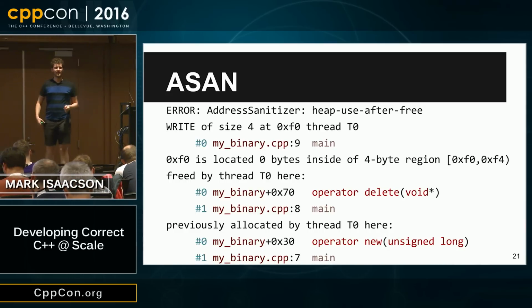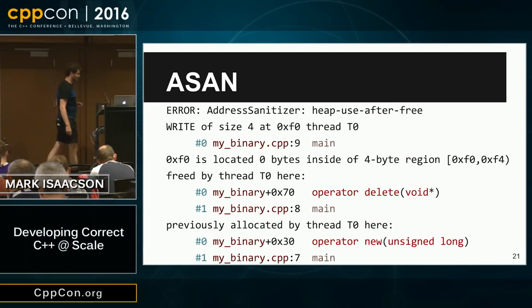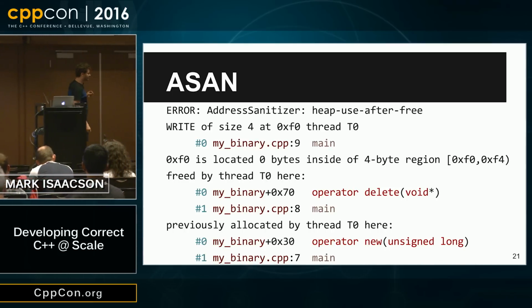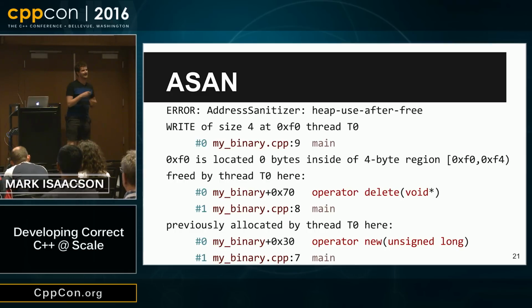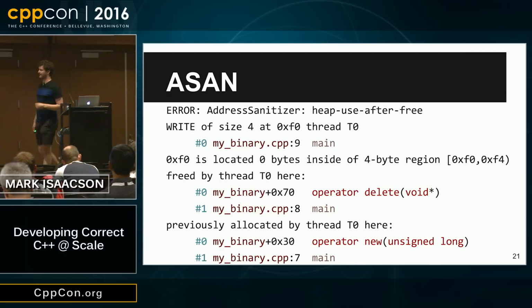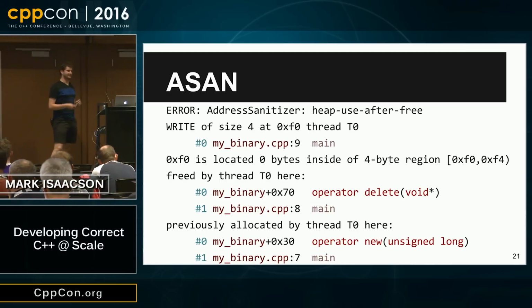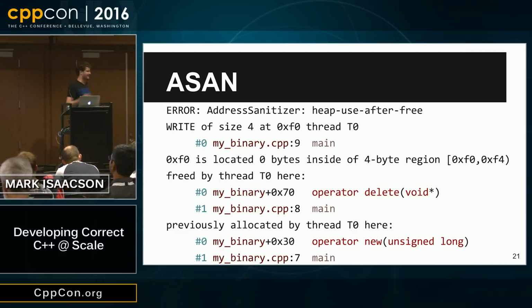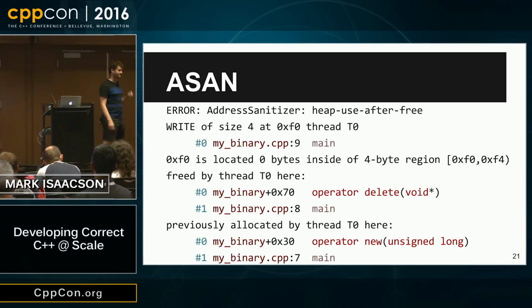One of the interesting things we found when we turned on address sanitizer in the code base is that it remained very kind of expert level for a long time. And the reason for that is that the output is not super human friendly. This is not the normal output that I'm showing right here.